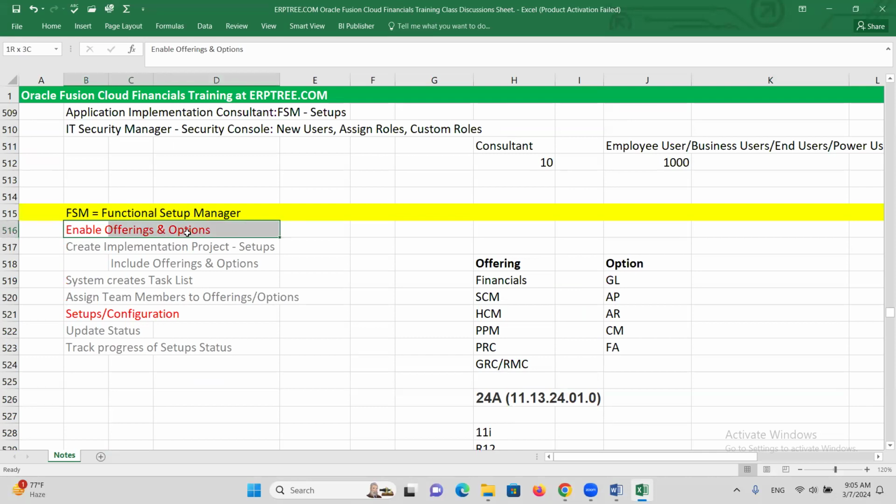We enabled offerings and options. Now we'll go and create an implementation project. The purpose of an implementation project is to perform the setups. So how to create an implementation project? How many implementation projects do we have to create? Let's discuss. When you do the implementation for any client, how many implementation projects do we have to create?